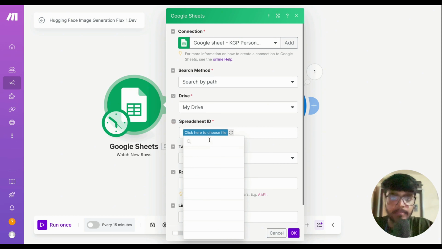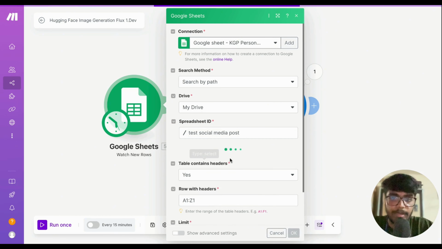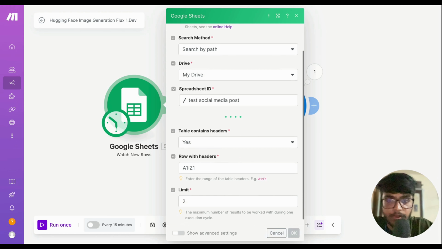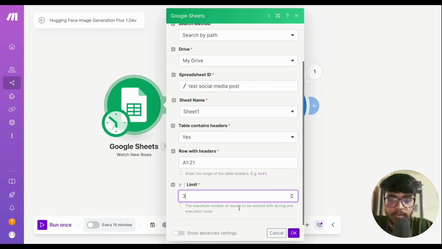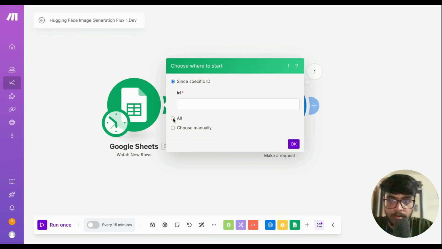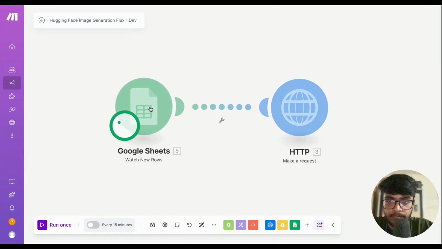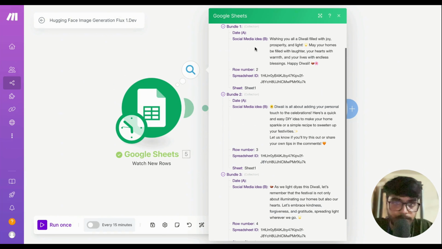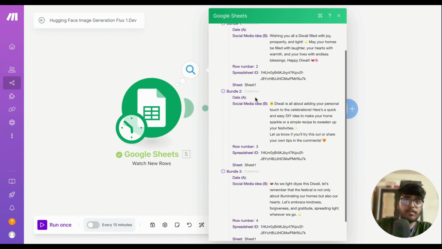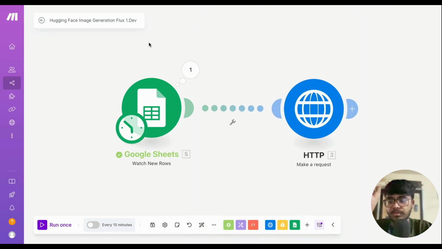Okay, so the social media post spreadsheet. Select the spreadsheet that you have created, and then under that select the sheet name. Okay, got it. Now let's run this module, and we are getting all the data from the sheet. Now we can use the social media post.